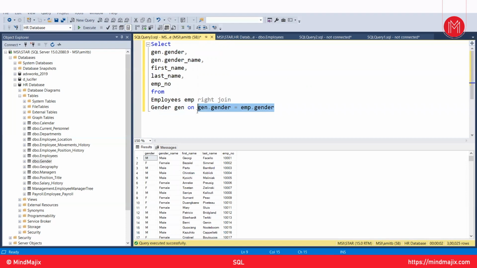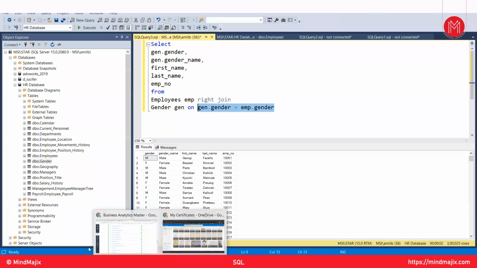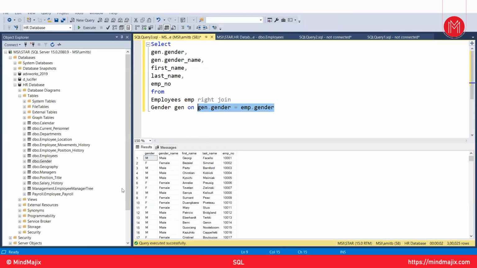The next topic that I'm going to talk about is a full join. Now, what is a full join? A full join is a type of join where all the data from both the tables will be extracted on the basis of the matching criteria. So let us see how we can perform a full join.